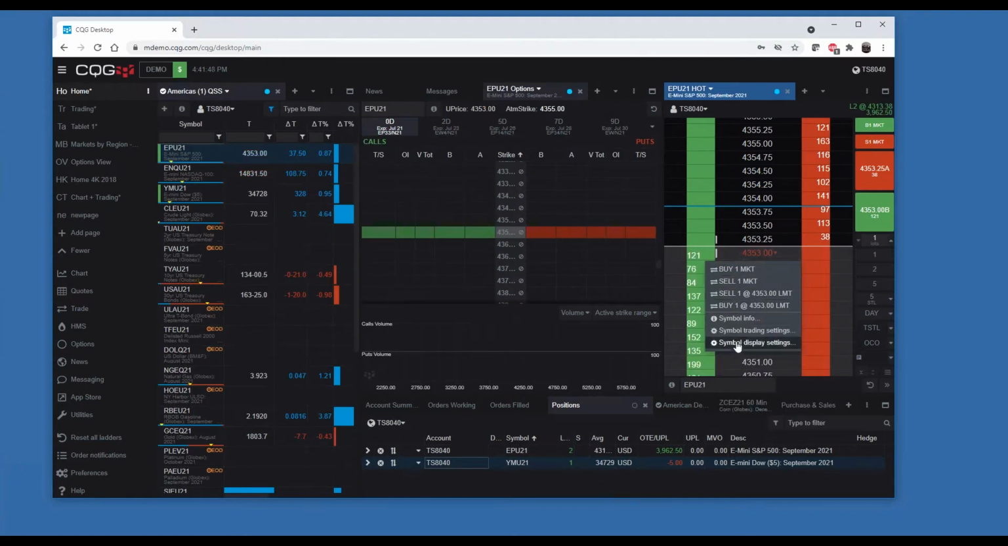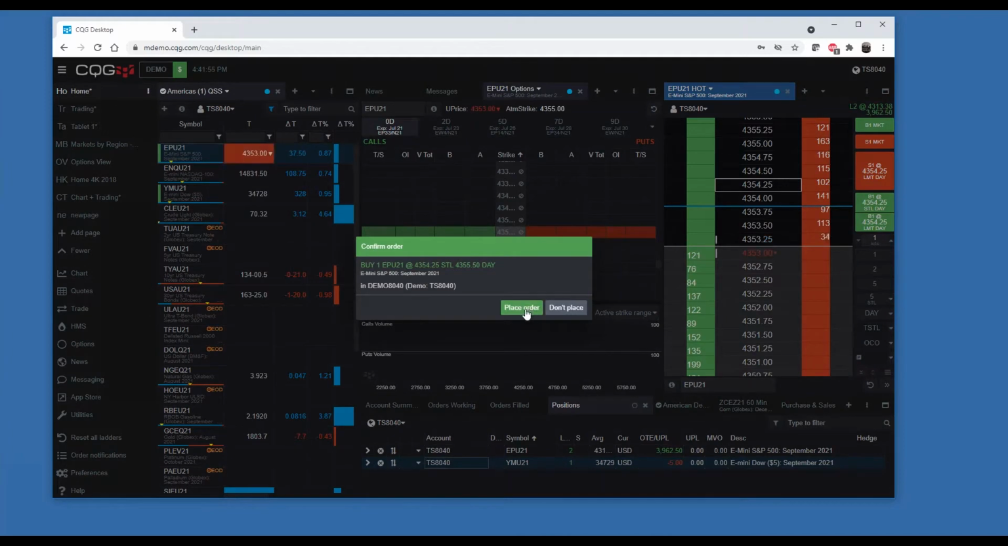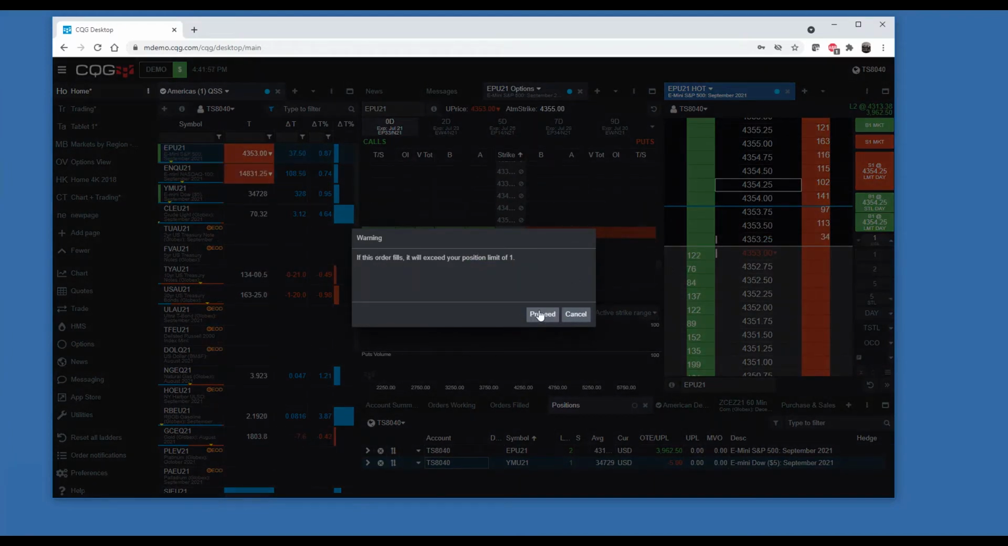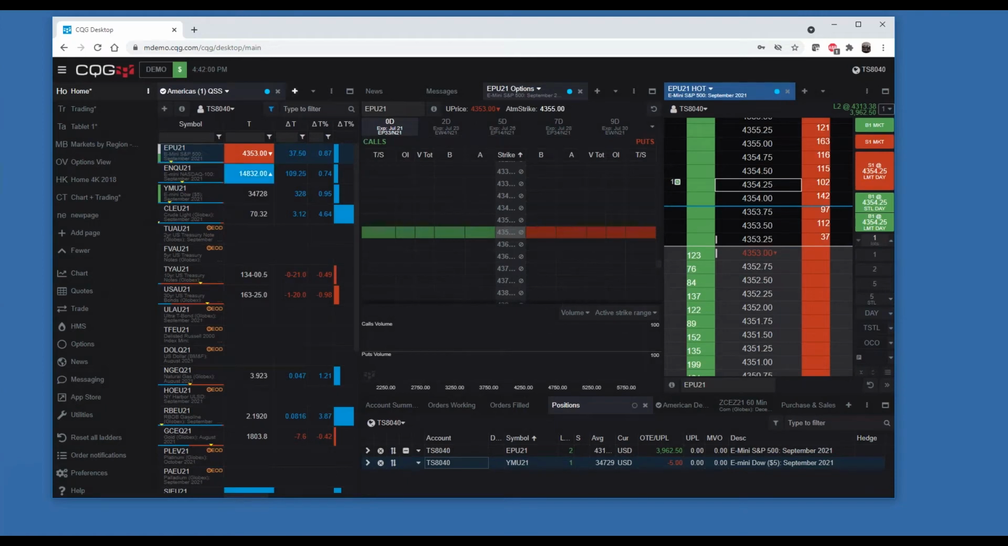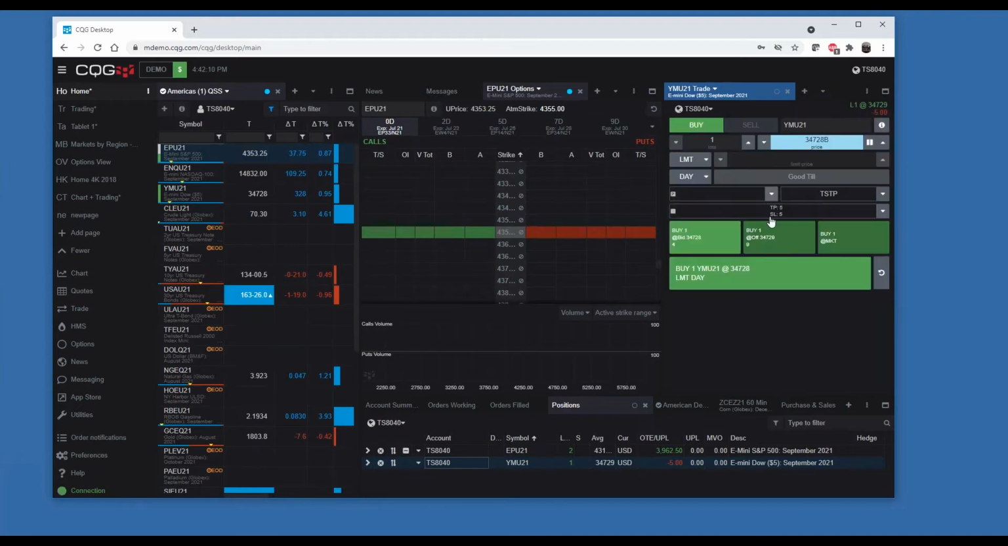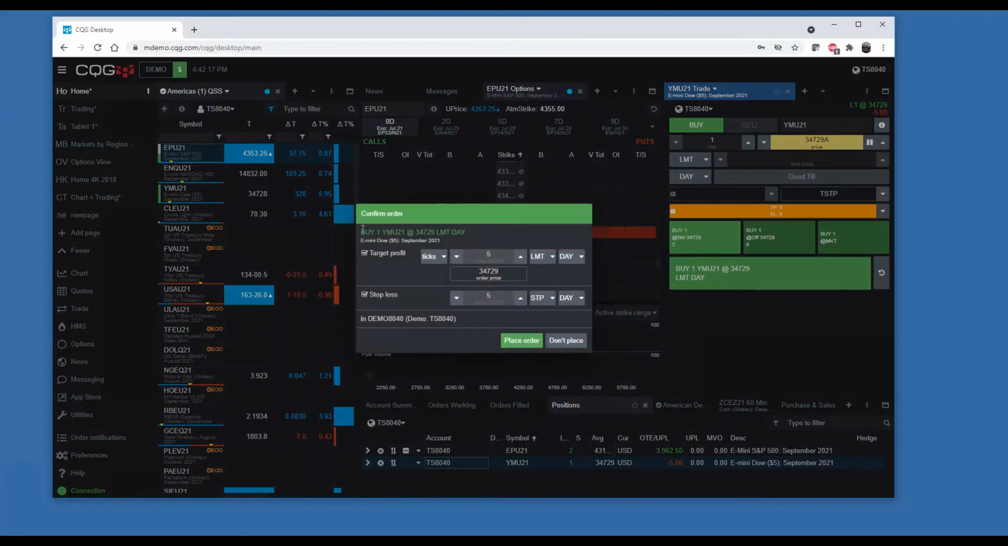I right click, I can buy or sell, populate my ticket, buying 1, order goes in, place order. I get a warning, but it still allows me to proceed if I choose to. Going back to my other type of order ticket, it's really based on preference, which one you like. If I want a bracket mode, I have that available. I can click the bracket mode, I hit the buy, and you can see my bracket comes in all at once very quickly.